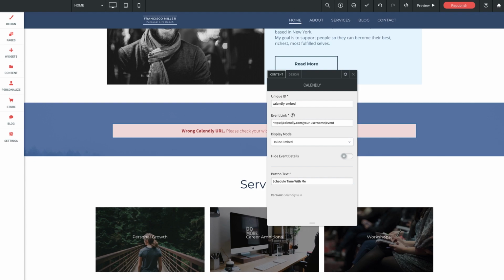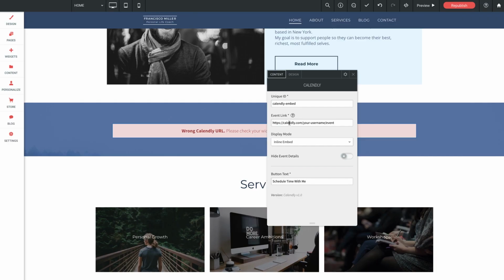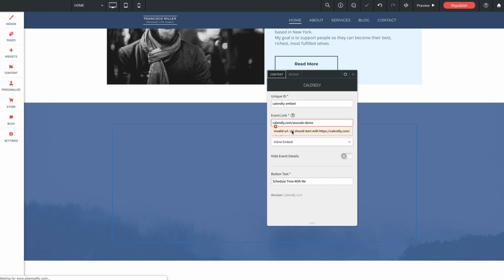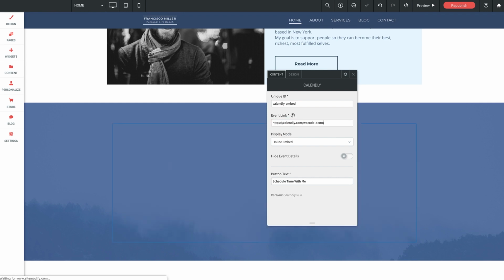So let's jump back to our Calendly account, and let's copy this link here for using all of our events simultaneously. There we go. Back to the Widgets panel, and we're going to paste it here in the Event Link field. And depending on where you copy your link from, you may get this little URL error message here asking you to put the HTTPS. So we'll just go ahead and add that at the front so it's recognized as a proper link.